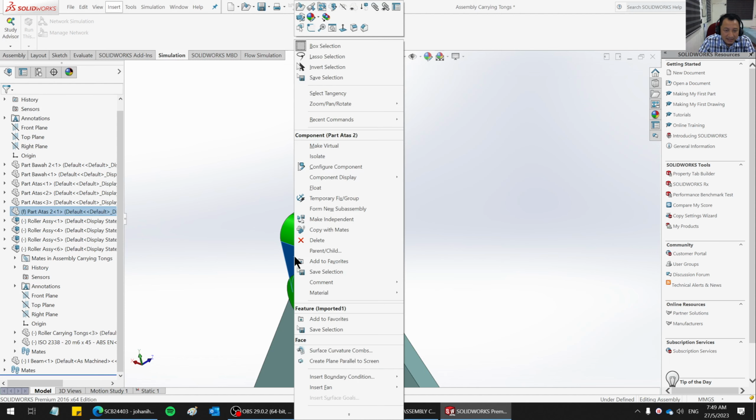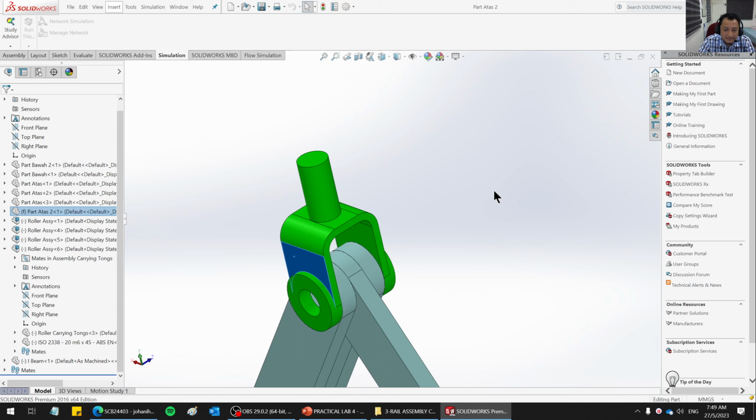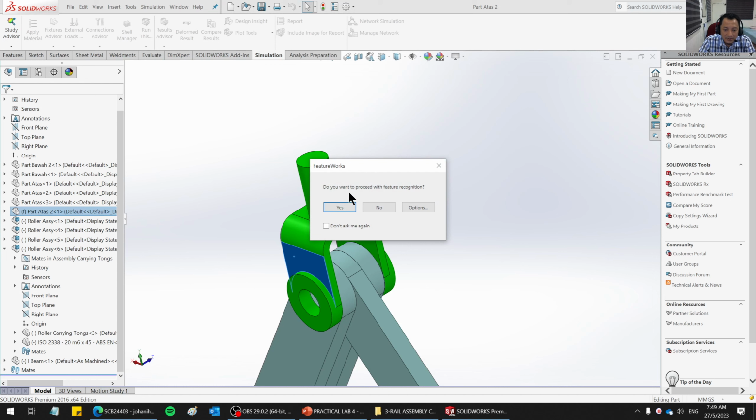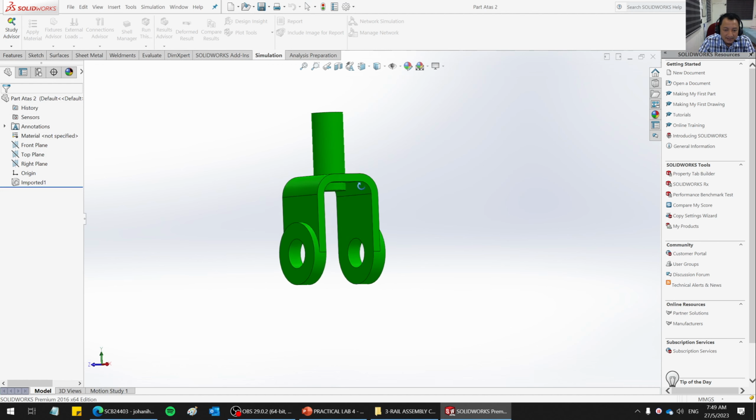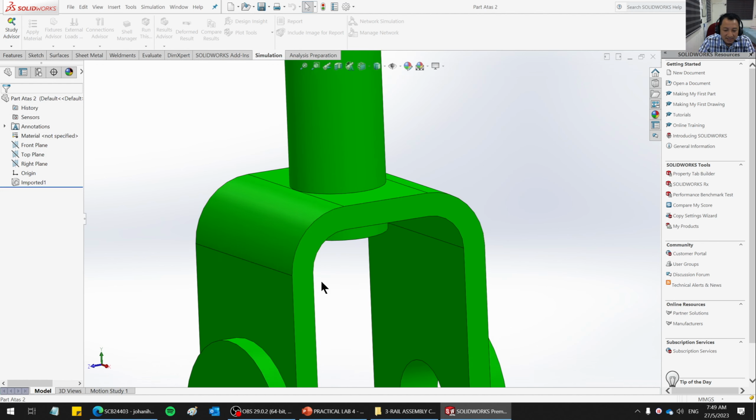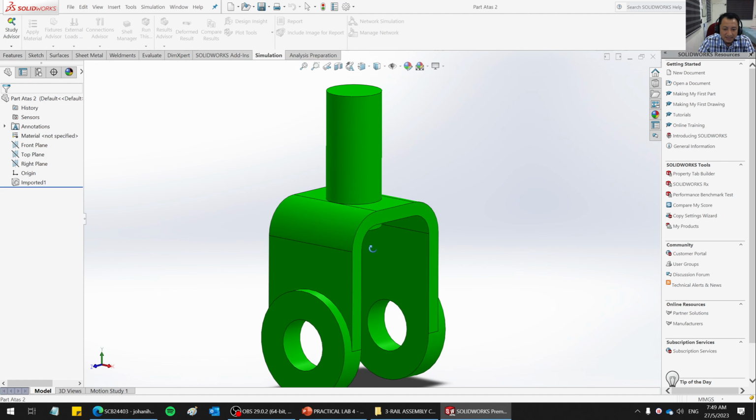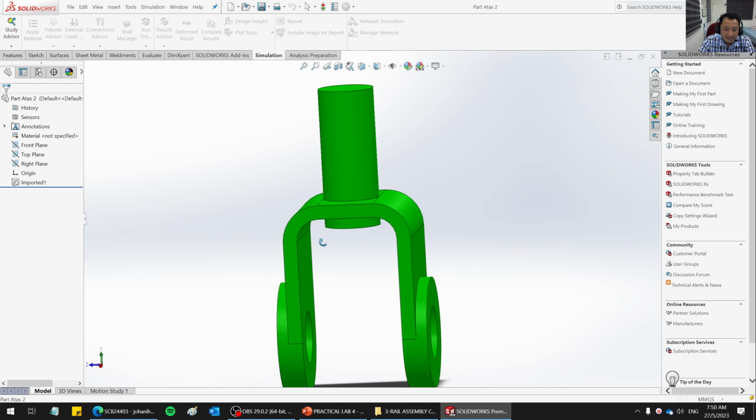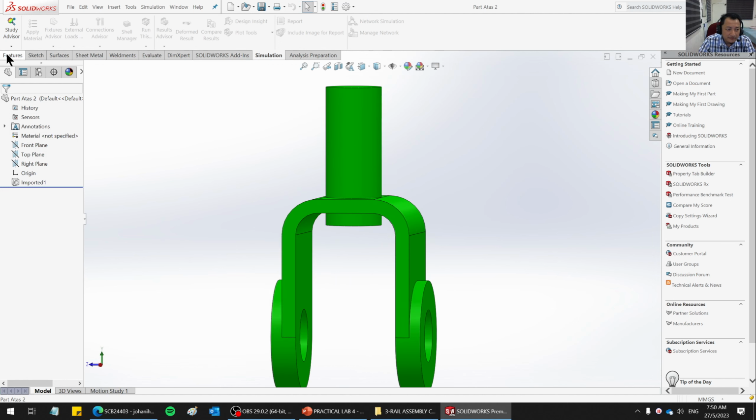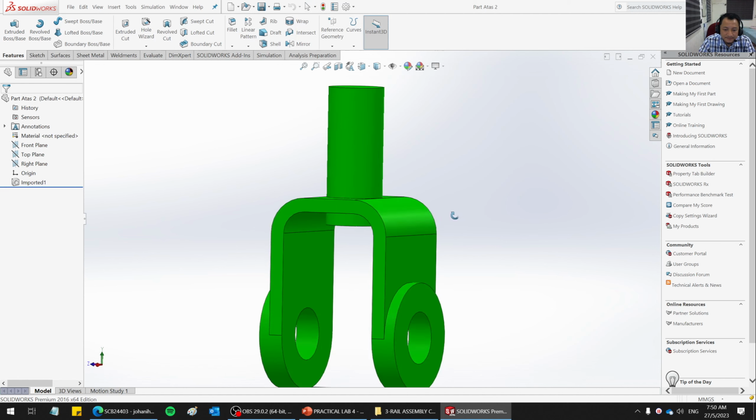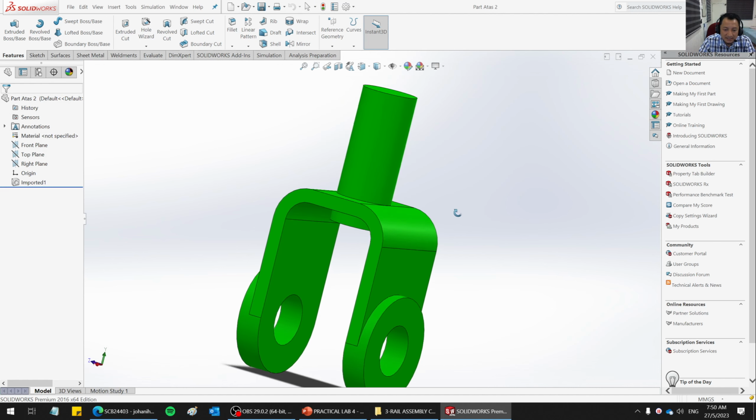You can right click, click on open. Do you want to proceed with feature recognition? No need. So this is the part. If you do any changes here, it will be reflected in the main assembly. For example, I want to do... I have to go to features. Maybe I want to add some material.